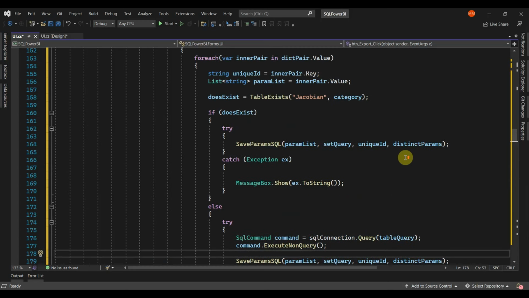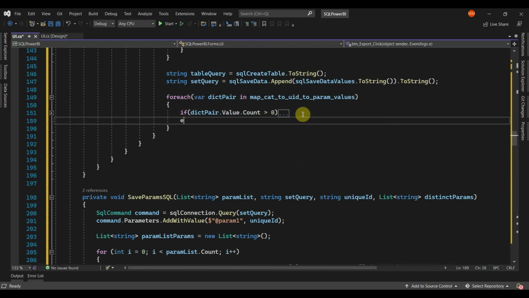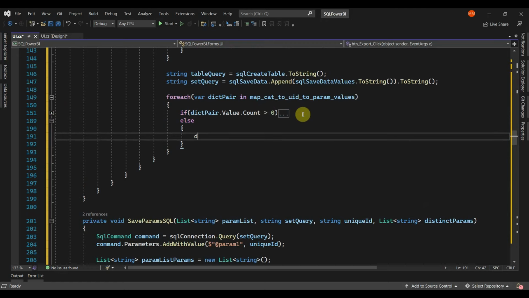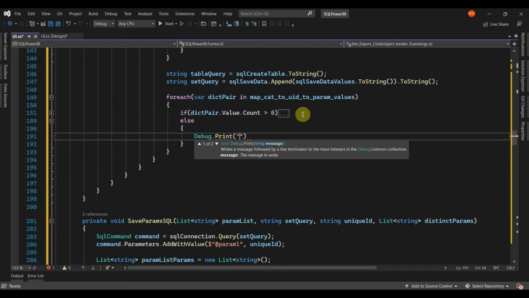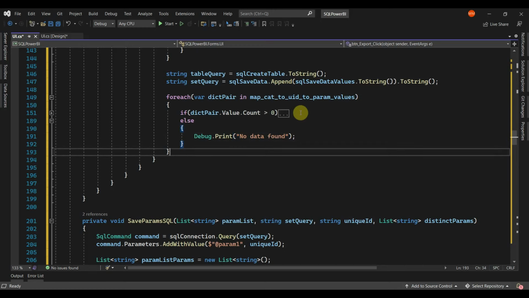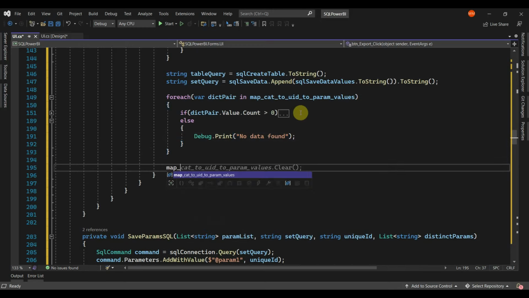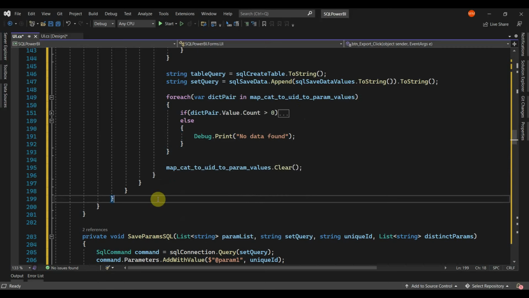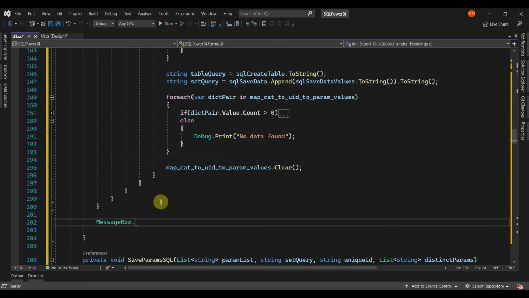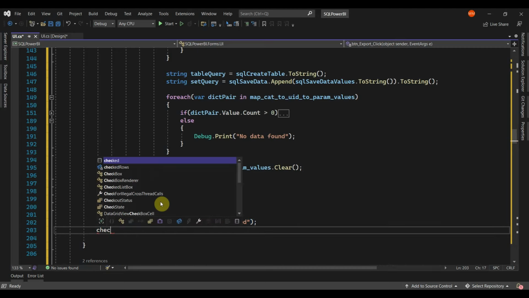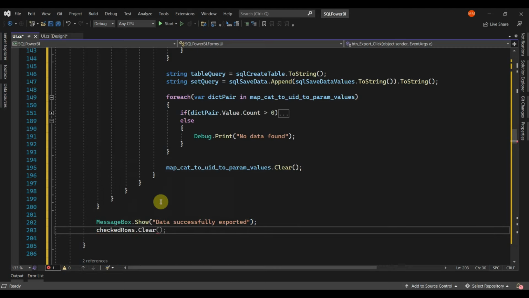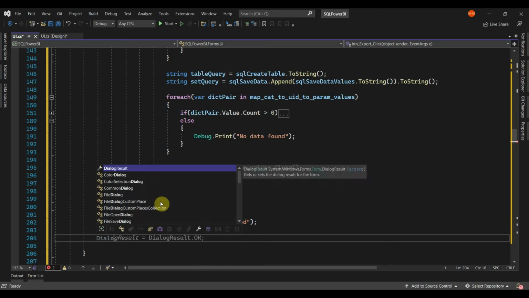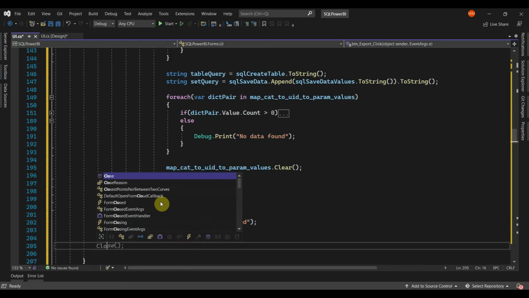If there isn't any element category data found, I'll print to the console, no data found. I'll then clear the mapcat to UID dictionary. Lastly, I'll display a message stating the data was successfully exported. I'll then clear the checked rows hash set. I'll also set the dialog results to OK. And lastly, I'll close the form.